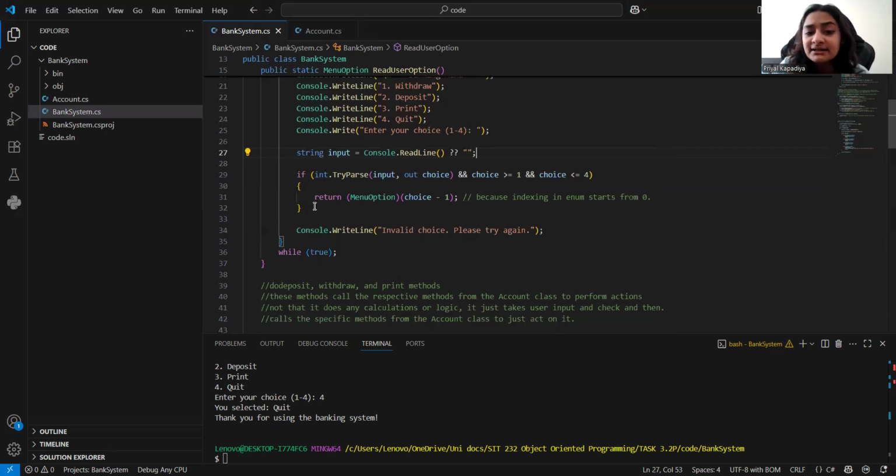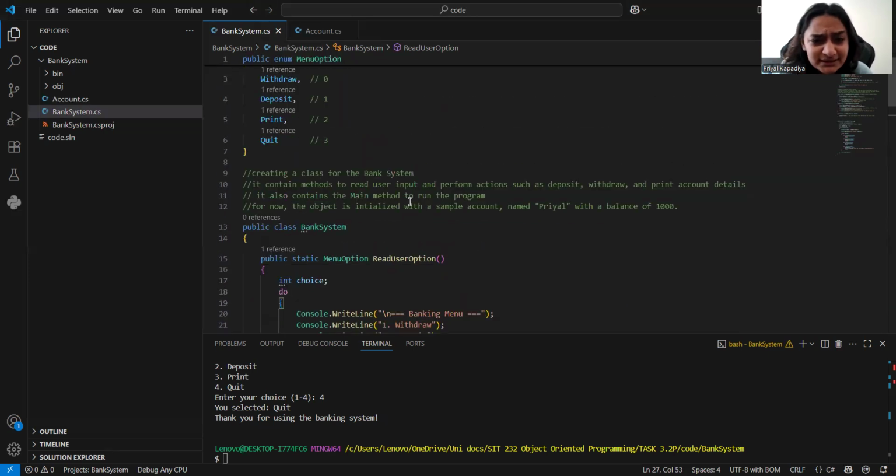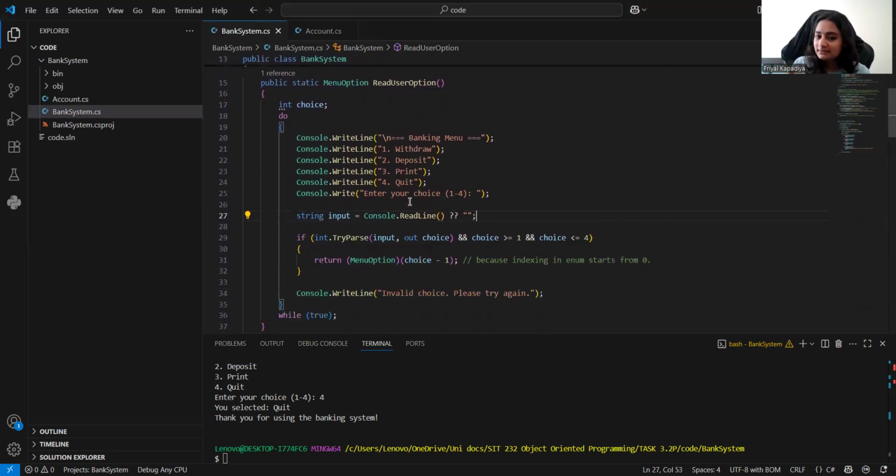Why have I used the choice minus 1 over here? Because indexing starts from 0 in enum, as we know. Whenever we input a digit, it subtracts 1. If the user inputted 1, it takes 0 as the input. It minuses 1 and then it becomes 0, so it gets menu option 0. Menu option 0 is withdraw, so it says that you have selected the withdraw option.